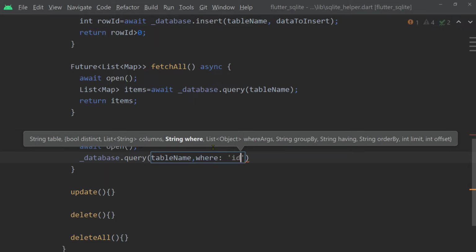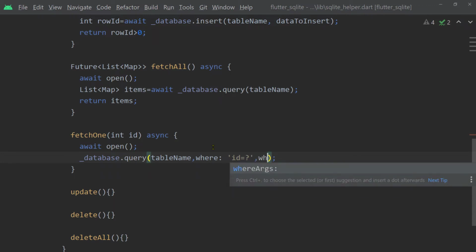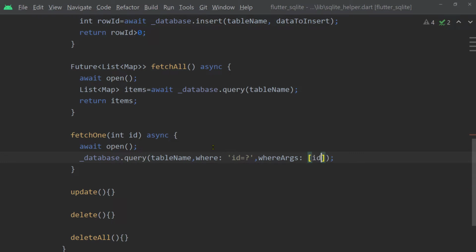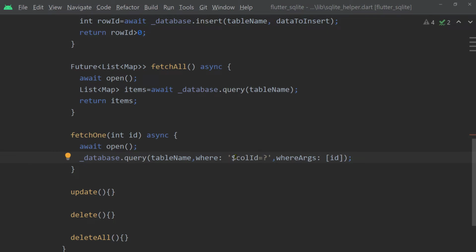So here, to the parameter where, we have to specify the condition in this way: ID equals to this, we have to add this question mark. So to the parameter where we shall pass the condition, and the actual value will be used in place of this question mark for comparison. In this case let's use the constant colId, because we have created that to contain the name of the column ID, right? So let's use colId equals this question mark, and to the parameter whereArgs we have to pass this list, and inside this list we are going to pass this value that we get through this argument. So while comparing, the value that we pass to the whereArgs list will be used in place of this question mark here.